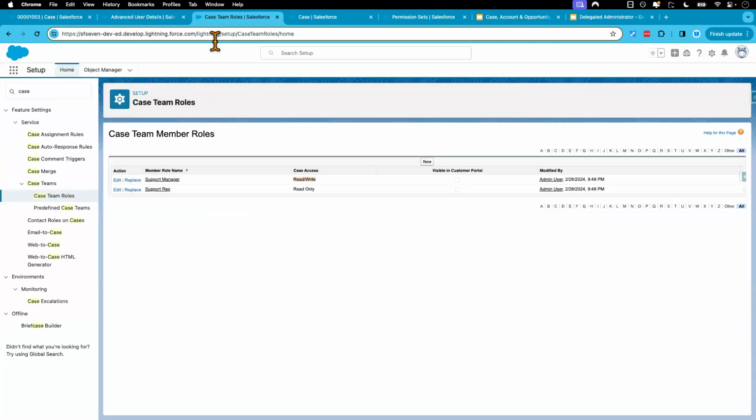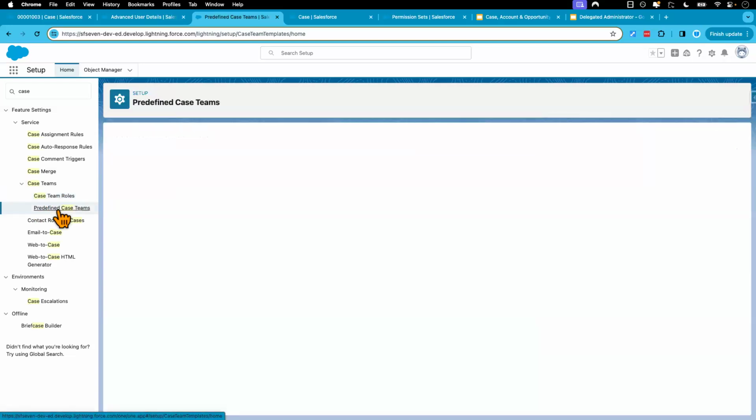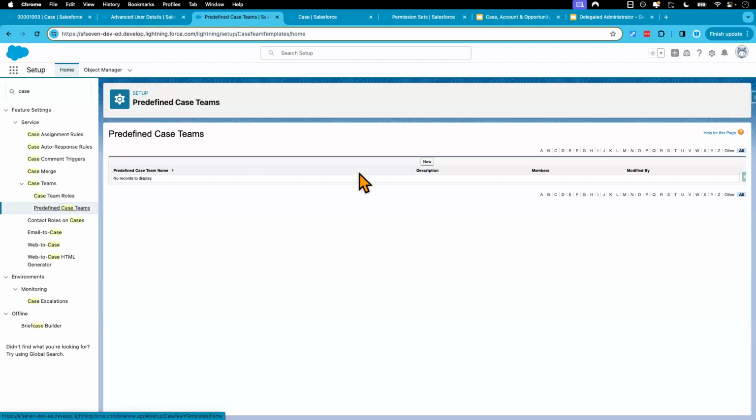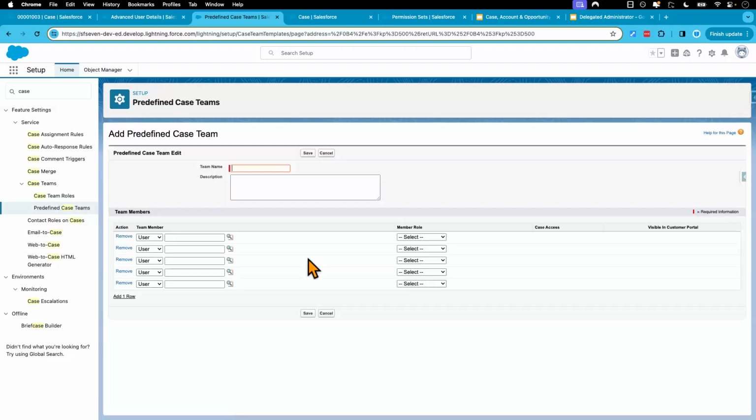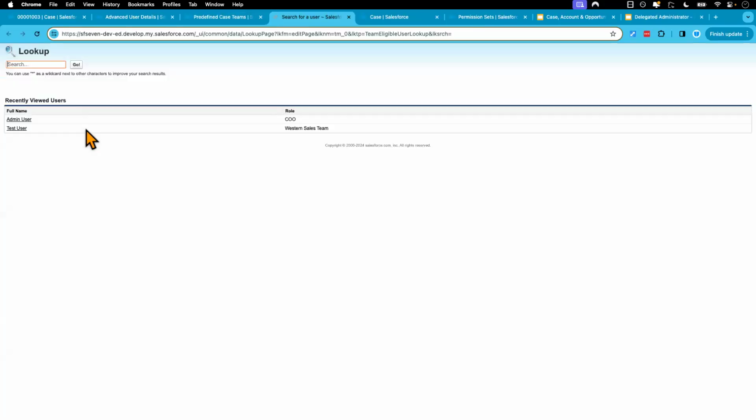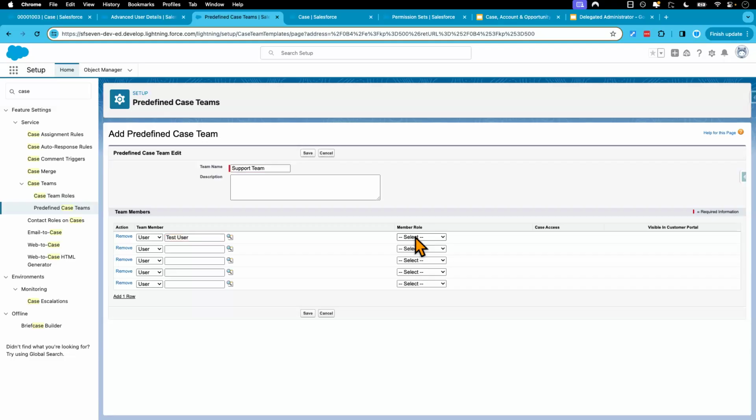We have to go to our home tab and search for case, and you see these case team roles, and you also see this case predefined teams. So click there and create your team. Team name, I'm going to say support team. Then I can go ahead and select my users. I'm going to select my test user, and here I can define their role.